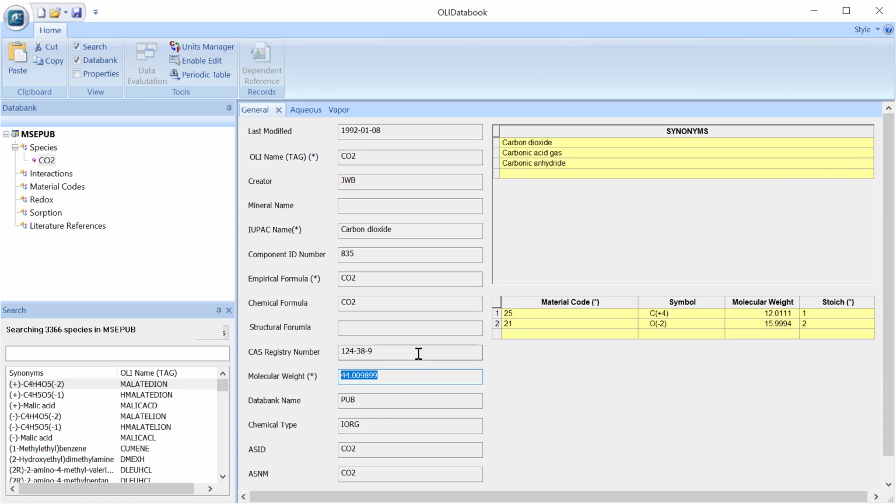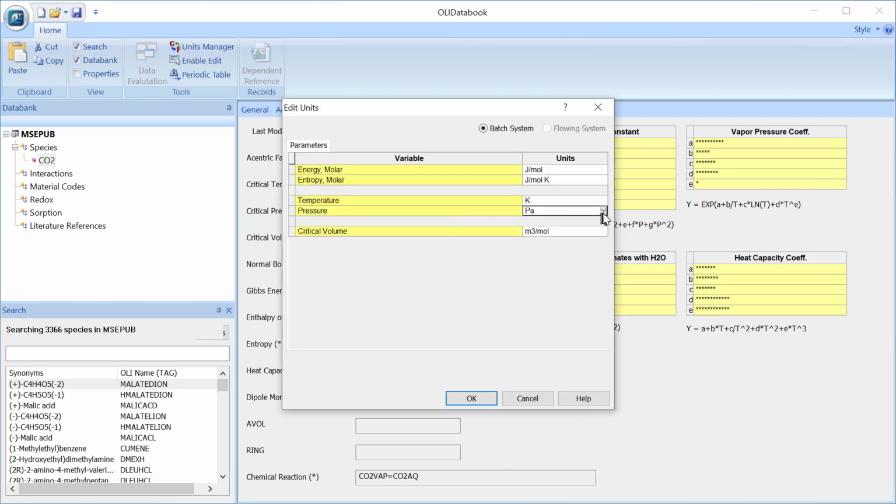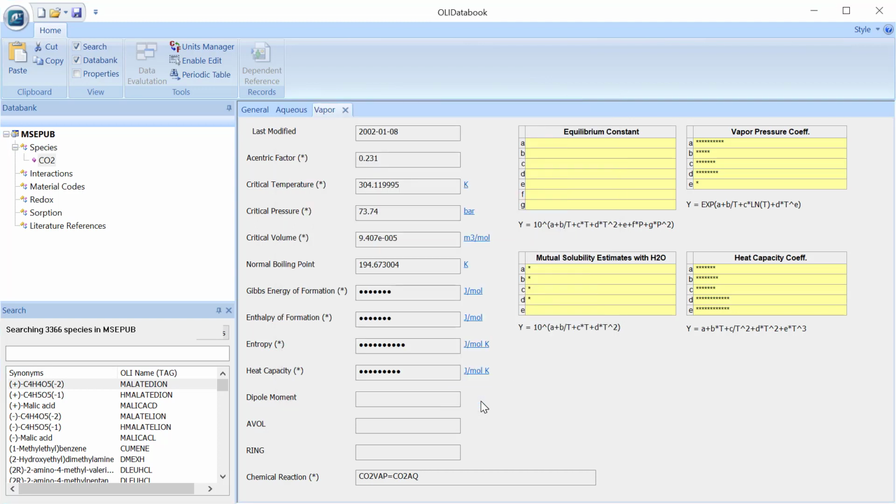Now, carbon dioxide has two phases stored. The first is the vapor phase, and the critical parameters and eccentric factors are entered here. You can change the units. For example, if you don't like critical pressure in pascals, you can bring it into a variable that a lot of us use, bar, and you can see it changed automatically. There are Gibbs free energies of formation, enthalpy, entropy, and heat capacity, and so forth.